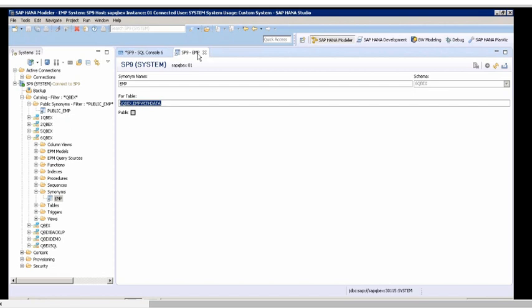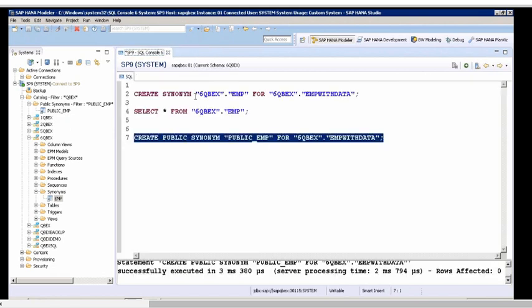Now the question: you have created a table with the name EMP with the data. Then you are creating a synonym saying EMP, which is referring to the table EMP with the data. Why don't you create a table itself with the name EMP? Why do you want to give a different name again?